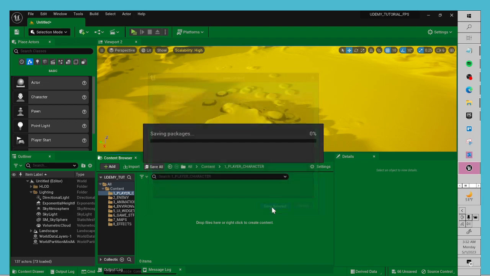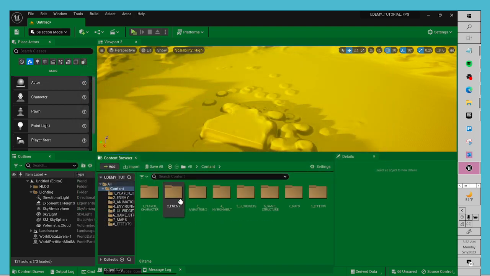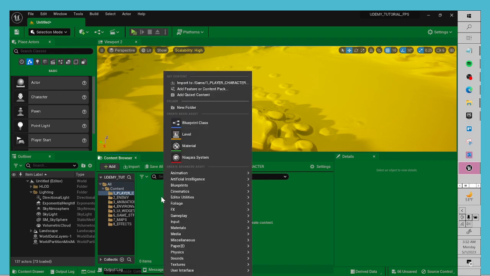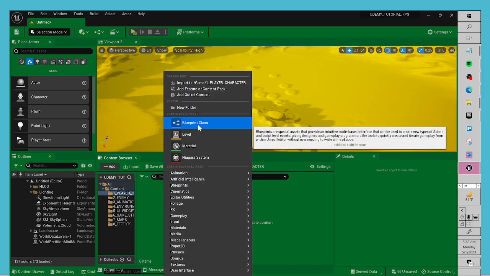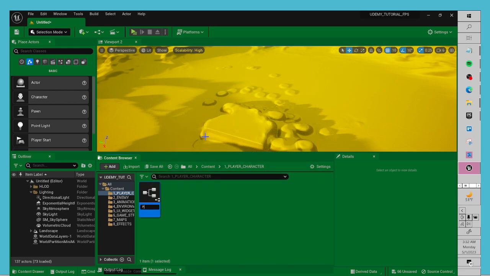In Unreal Engine 4, if you created a folder and you didn't put anything inside of it, it would delete the folder. I'm not sure it does that anymore. Go into the player character folder. Right click, add blueprint class. Click blueprint class. Add a character. I want to call this player character. And I click Control S to save it.